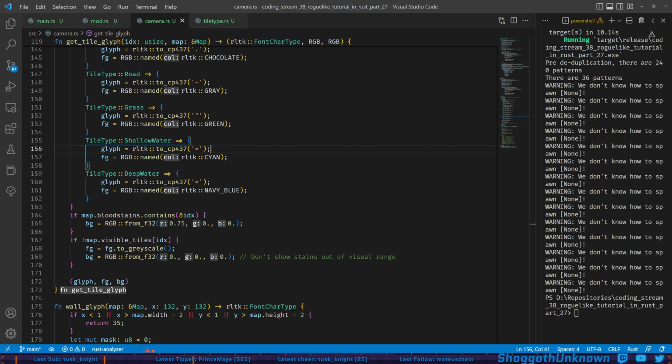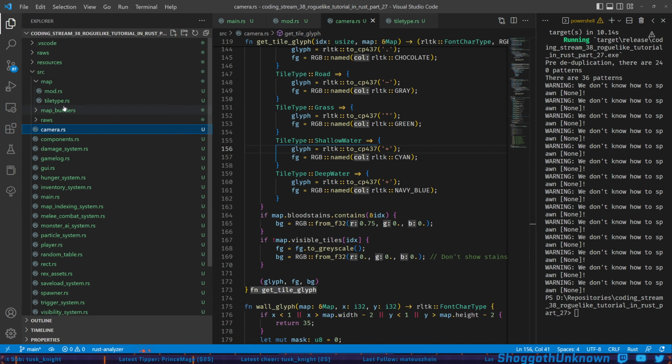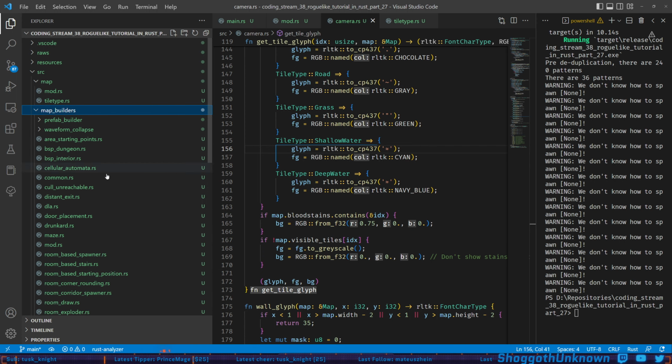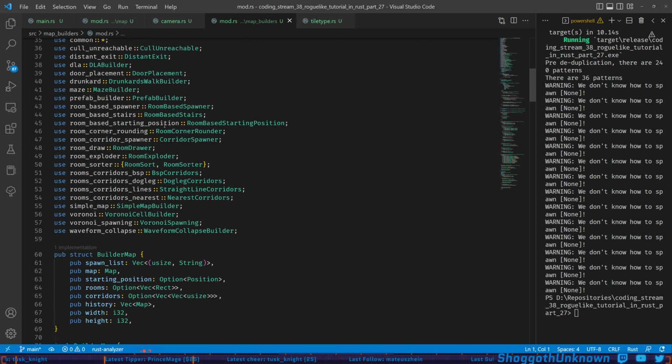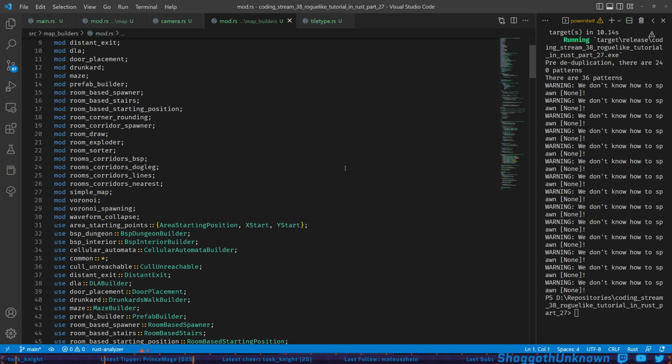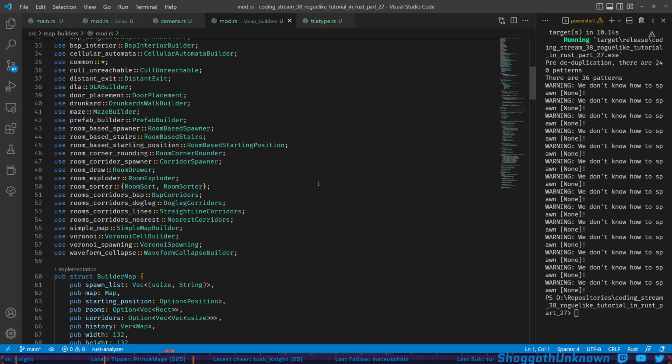So now we're going to start building the town. We want to stop making maps randomly and instead start being a bit predictable in what we make. So when you start depth 1, you always get a town. In Map Builder's mod.rs, we'll make a new function. I'm going to click into this manually over here, because there's a lot of things named mod.rs, so it's probably easier to just click in there. So many uses and stuff. You could definitely clean that up a little bit, but it's not that big of a deal in my opinion.